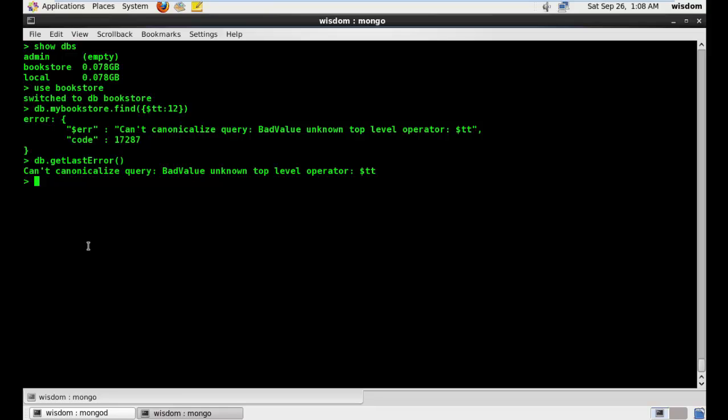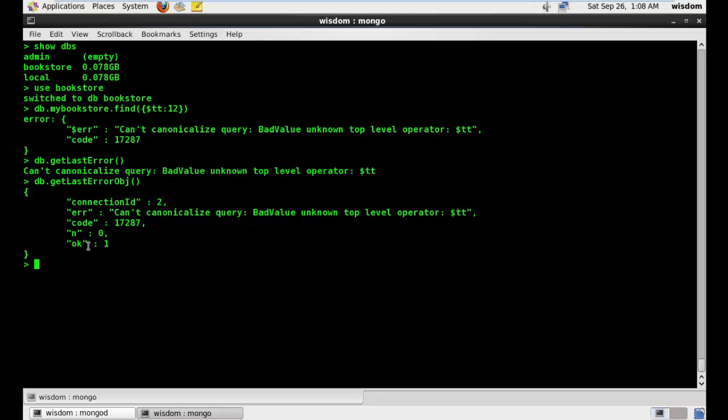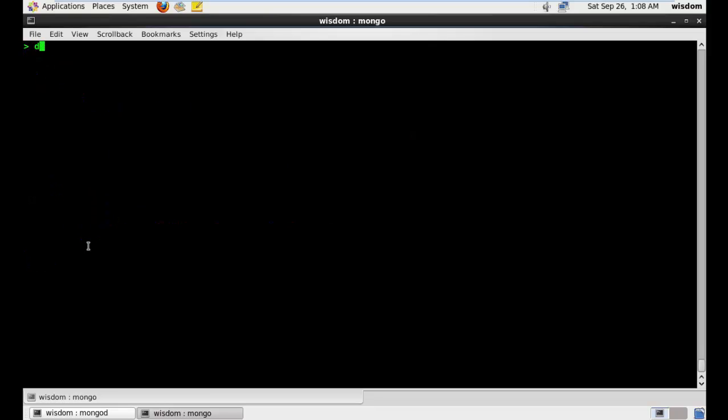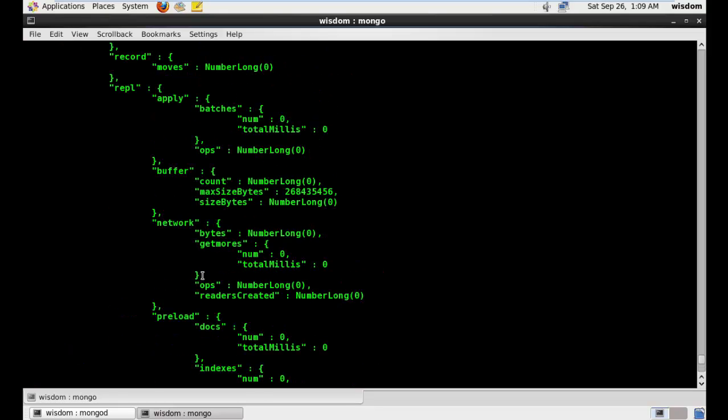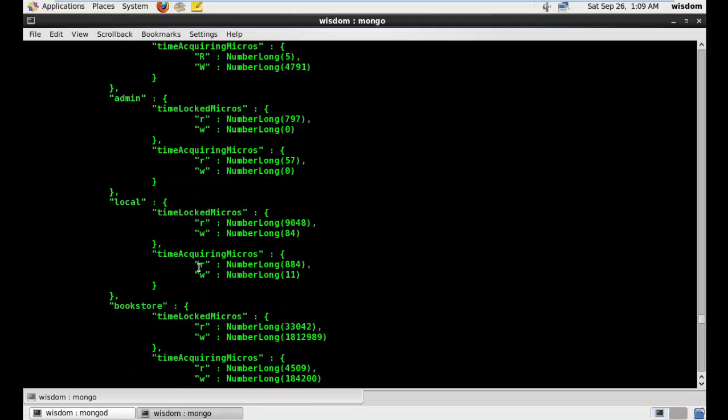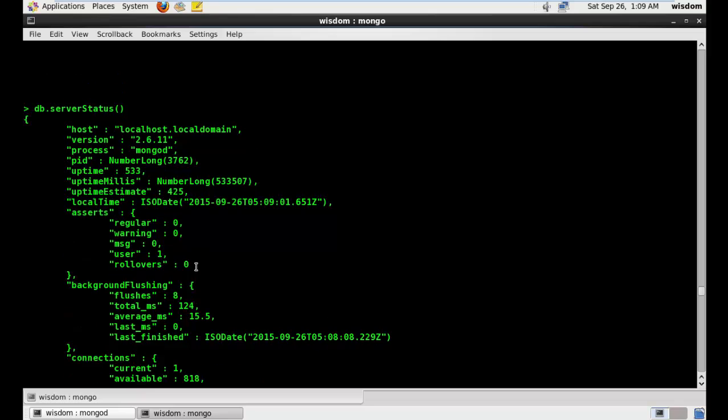Okay, so we can also get the error as well as we can get the complete error object, in which we'll get all the details about the code, the connection id, and everything about that particular error. Okay, now if you want to check the status of the server, you can issue a command as db.serverStatus, and this will give you a lot of information about your server.